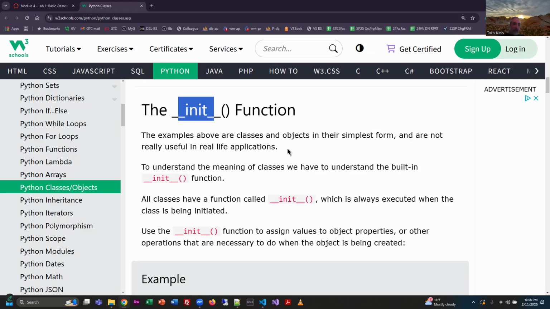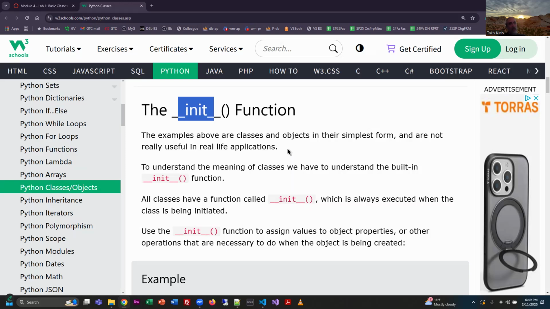What's kind of interesting about the init function, if you know another object-oriented programming language, we basically call this the constructor function. So when I call the class to build an object, if this function exists within it, this will execute to build the object according to the instructions inside that function.